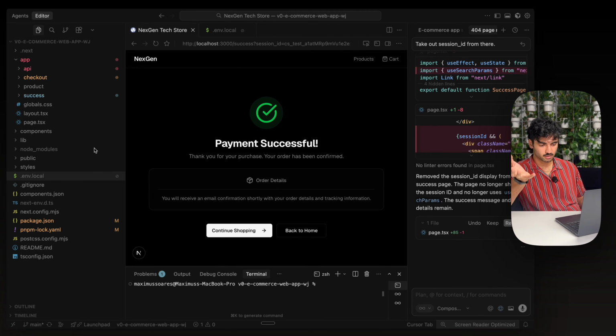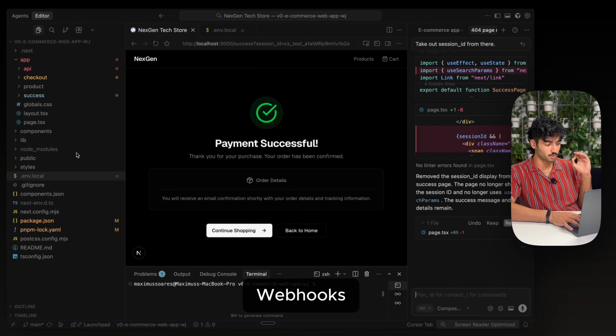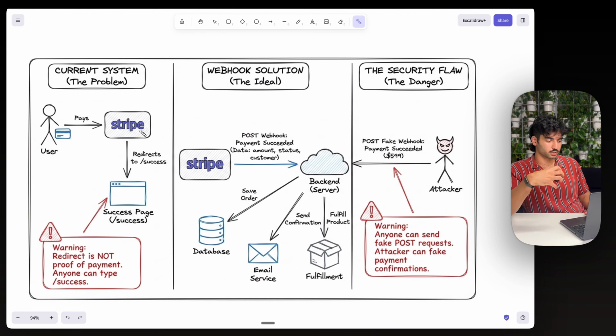But the problem here is the success page isn't really proof of any payment, right? Anyone can navigate to this link /success without actually paying. We need cryptographic proof that the payment has succeeded, and this is where the next step comes in, and it is webhooks. This is what secure webhooks can be used for.